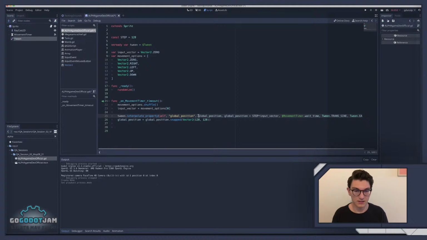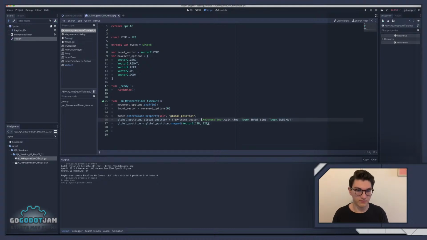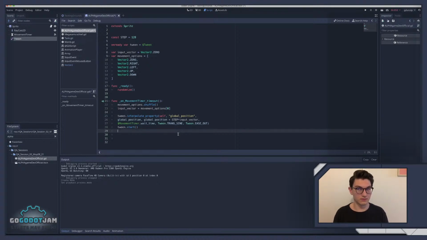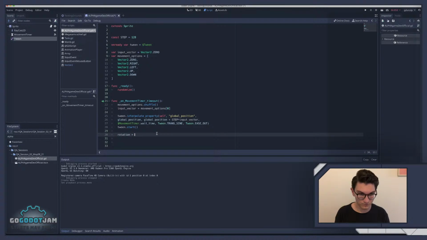What I like to do typically is divide it into several layers like that. Then we need tween dot start, and we can get rid of this now. I think our rotation we want to snap, and we've already done this today, right? So rotation equals input vector dot angle. Okay, and that should work, I think.